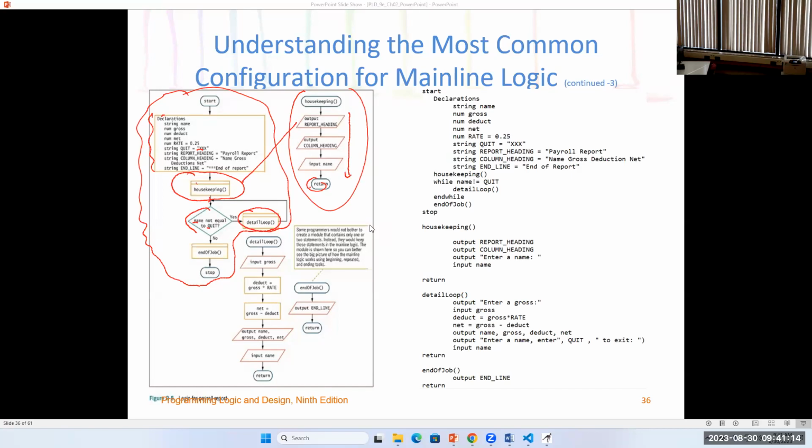The detail loop here is the action where you call the module, right? So when you call the detail loop, it jumps to everything in this module. What is your gross? You figure out the deduction and the net, and you print out the name, gross, and deduction. And of course you have an action to get the name of the next employee in order to continue the loop. And when you're done with this, you exit, end of job. So that is the process as it works with the flowchart.